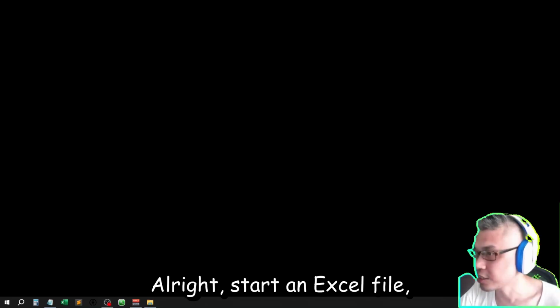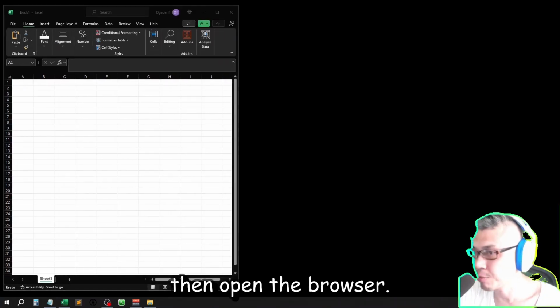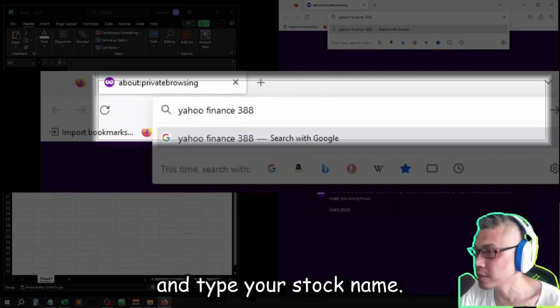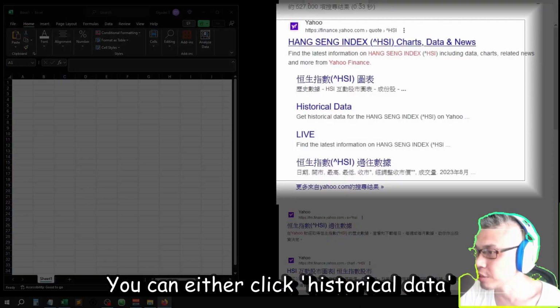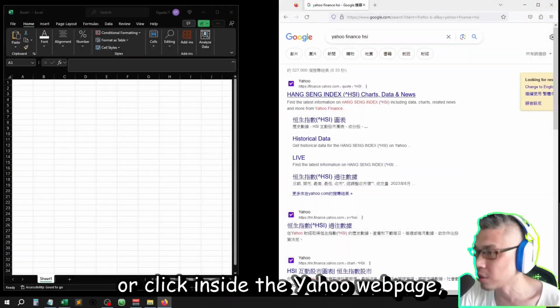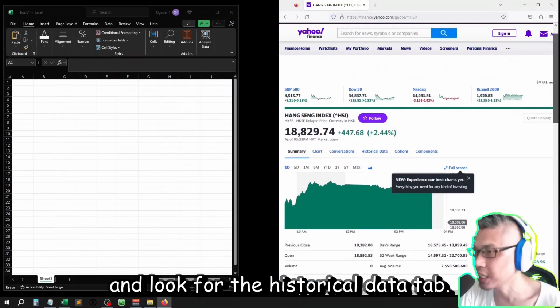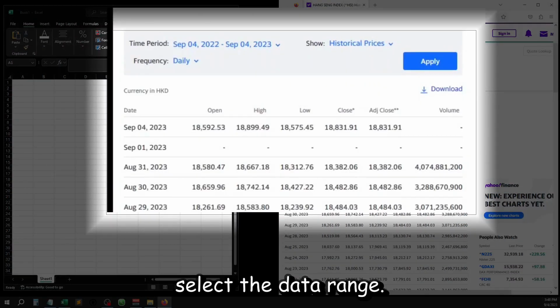Alright, start an Excel file, grab a blank file, then open the browser, search Yahoo Finance, and type your stock name. You can either click Historical Data or click inside the Yahoo webpage and look for the Historical Data tab. Click it and select the data range.